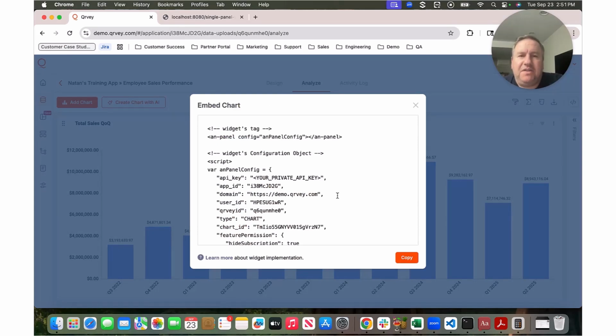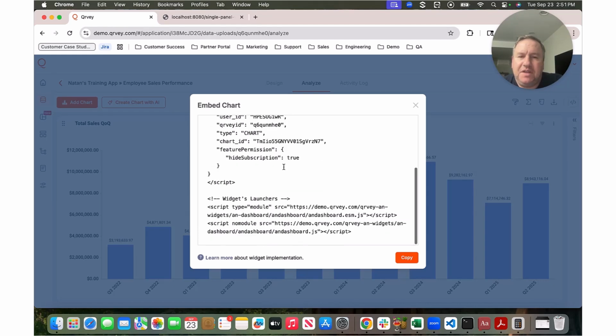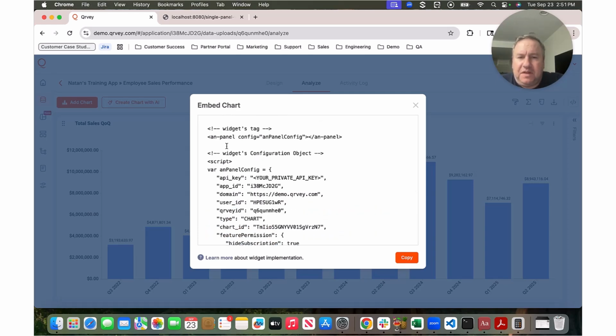So here I am back in Curve Composer, and I have two more snippets of code that I have to copy and paste into my front end. The first is to make sure that I'm creating a HTML tag called AN-panel. And the second is to make sure that I use the correct JavaScript widget launchers. So I'm going to copy those widget launchers. And remember that it's AN-panel. I'm going to go back to Visual Studio Code, and I'm going to make those changes.